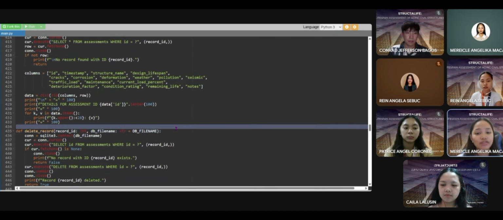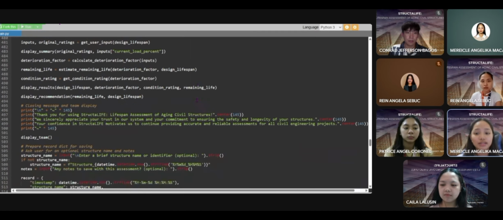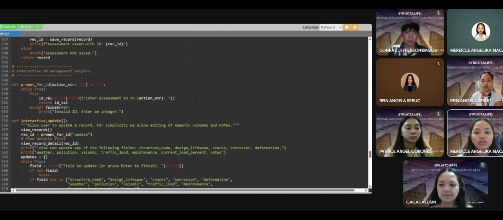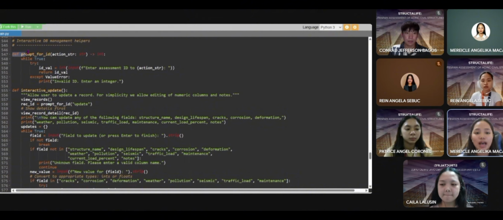Saving assessment is handled by save record. After the user finishes an assessment, they can choose to save it, attach a structure name, and add notes. This makes the program more practical for real engineering applications.